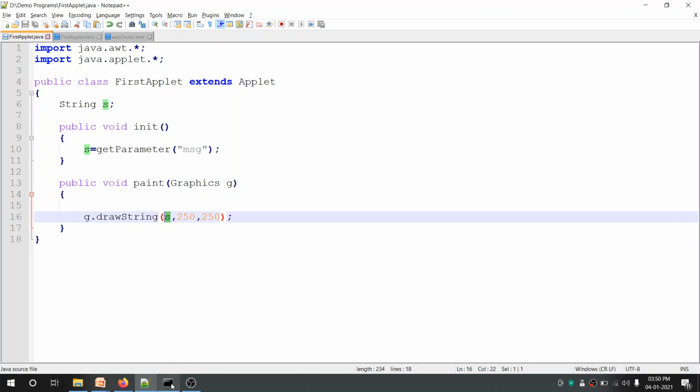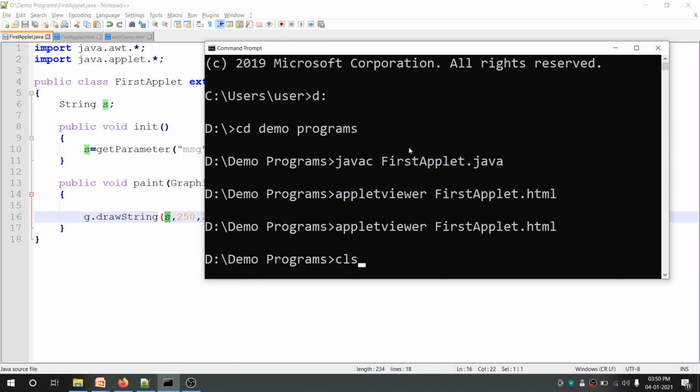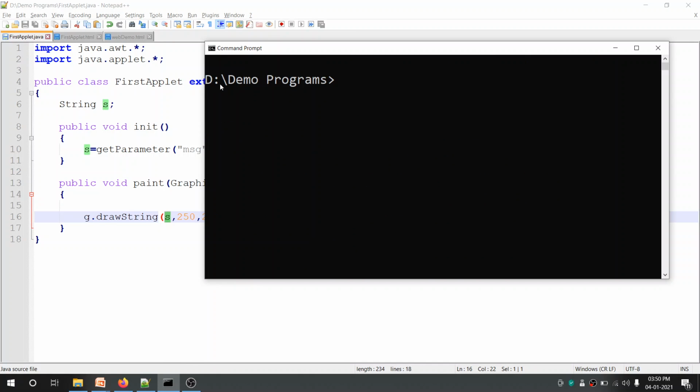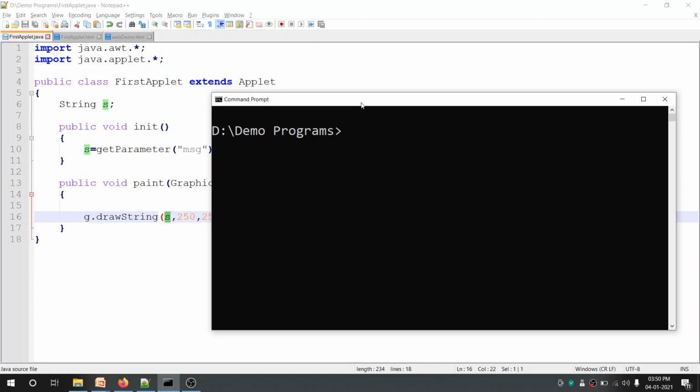To execute, we have to open cmd and move to the folder where we have saved the program. The program is saved in the demo programs folder, so I am there itself. Let us compile the file: javac space the applet file name .java. HTML files are not compiled, remember, so only the Java file we need to compile. The file has been compiled.